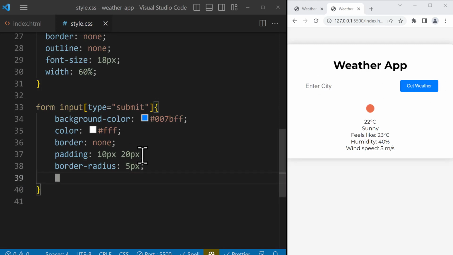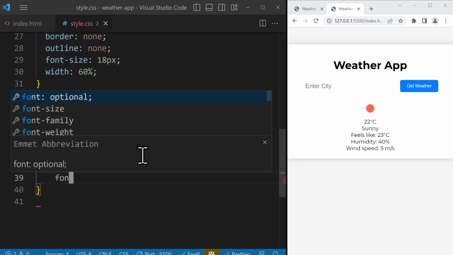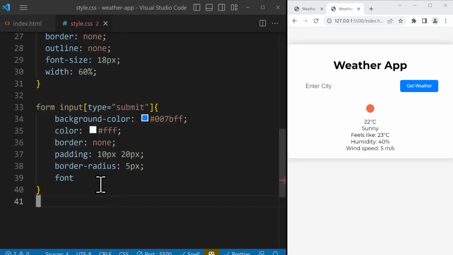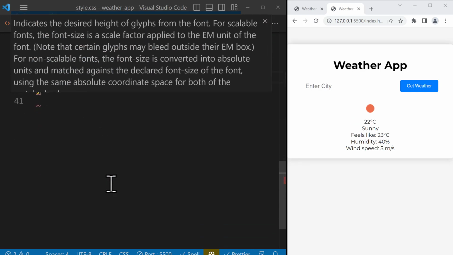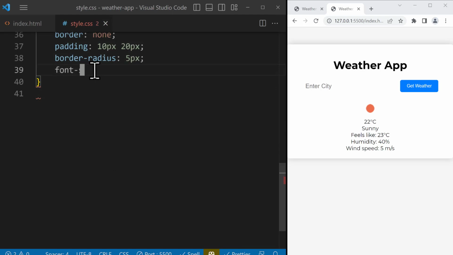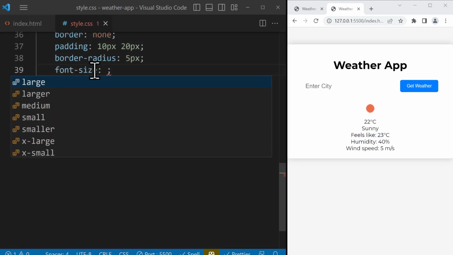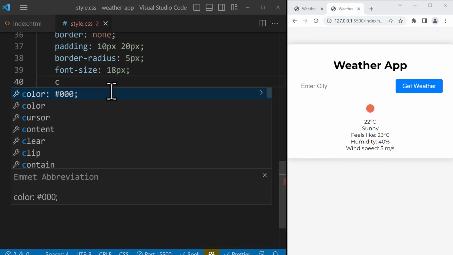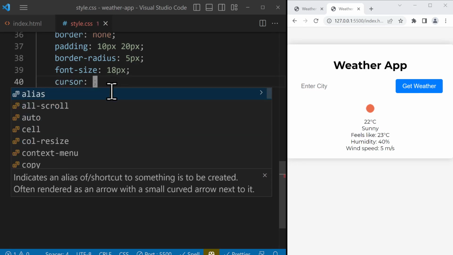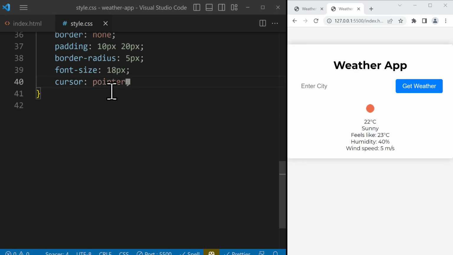And let's set the font size for the submit button text as well, which is going to be font-size. So I will have to bring this one a little bit up to see the suggestion. Font size is going to be 18 pixels. So we make it bigger. We set the cursor to be pointer, which is going to change the cursor to a pointer on hover. So we just say cursor pointer.